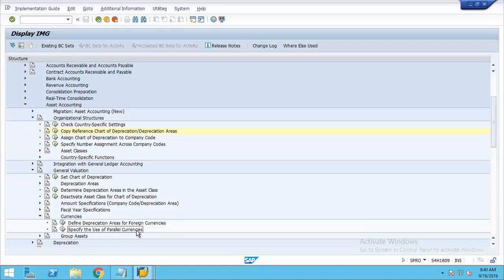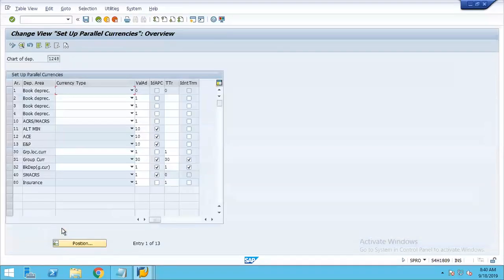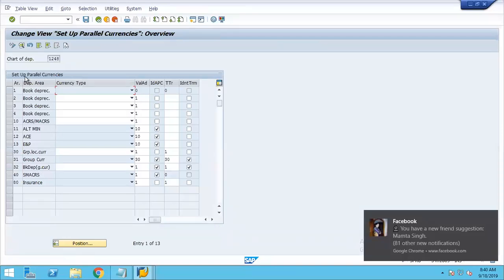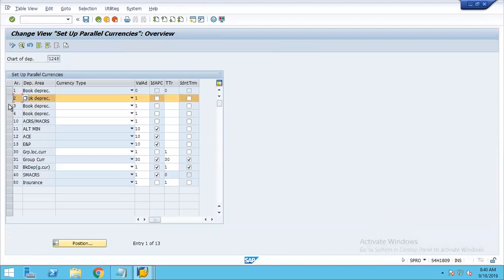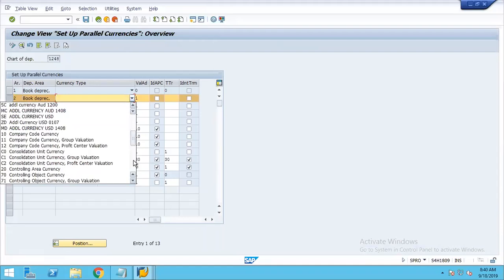So the group currency and the hard currency are considered parallel currencies. Exactly. Now coming to this, specify use of parallel currencies. The path for this is IMG, financial accounting, asset accounting, general valuation, currencies, specify the use of parallel currencies. Just execute. Now here you have these three, I mean, sorry, group currency, right? So you need to select the relevant one here. Our group currency is 30.